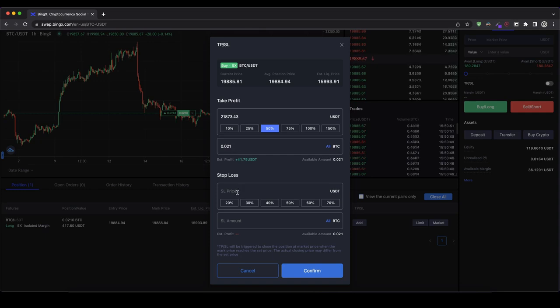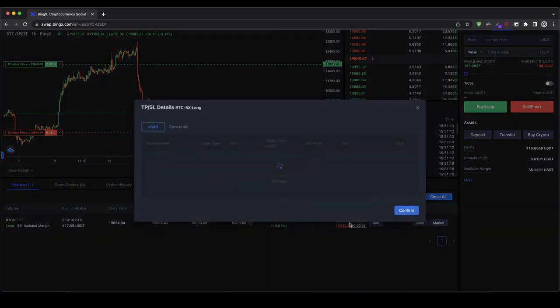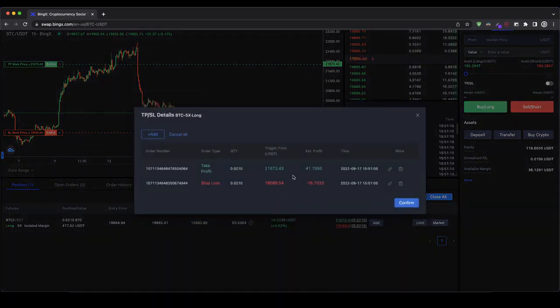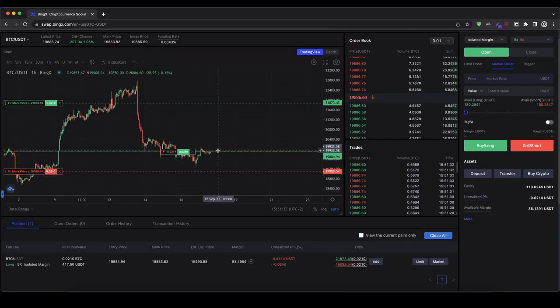And I can say for my stop loss, you know what, if I'm 20% in a loss, I want to close the entire position. So once I'm 20% in a loss with my $80, I will have a loss of $16 in this case. And then I can just click on confirm down here. And as you can see, I can also see it visually right here. Here's my take profit. Here's my stop loss. I can see them down here. If I click on here again, I can again see where they are and what my estimated profit and loss is. So this is very, very useful. I could edit it right here. I could delete them if I want to add new ones, but this is a very useful feature that you can use to trade.